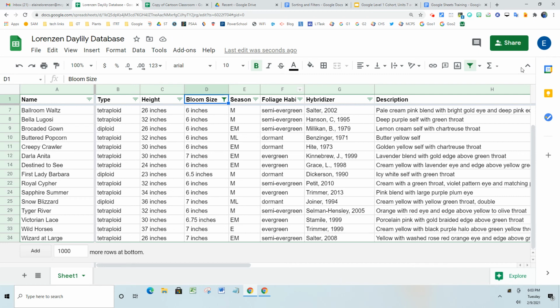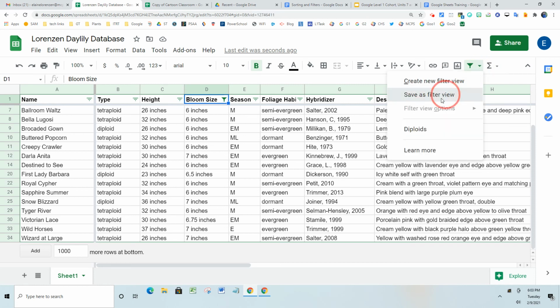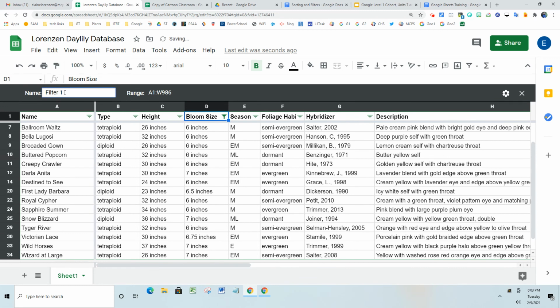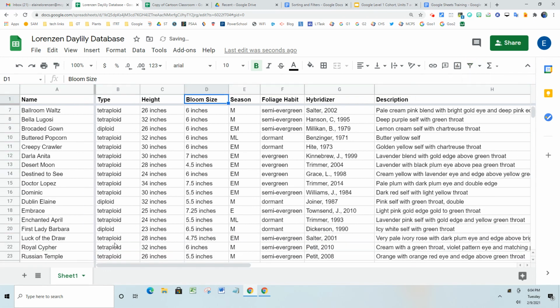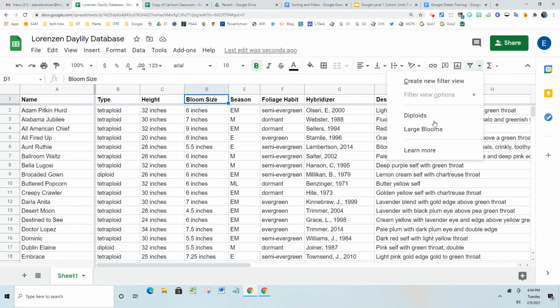That's pretty exciting. And again, I can go over here and save this as a filter view. There's my diploid one. I can save this as large blooms. So now I don't have to go through that whole filtering process again. I can simply look at my filter views the next time I come into this sheet, and I can turn off my filter and all of my data comes right back. So my filter views live here. You see here they are, both of them, and those will stay there. And so I can easily just look at my data in a filtered way.